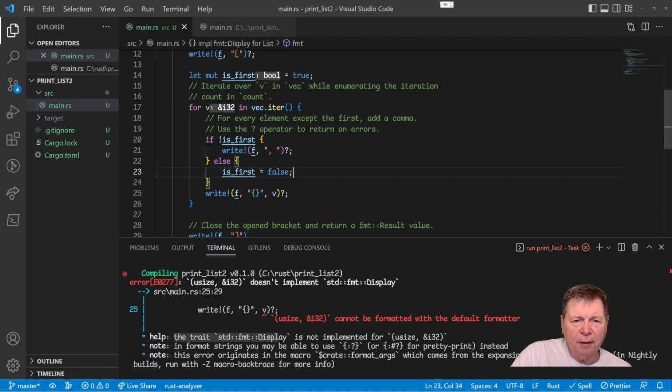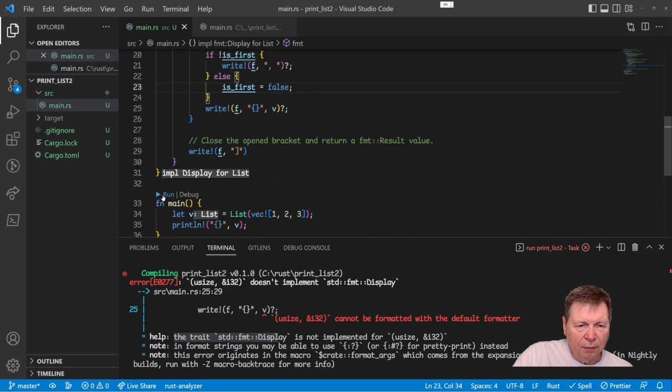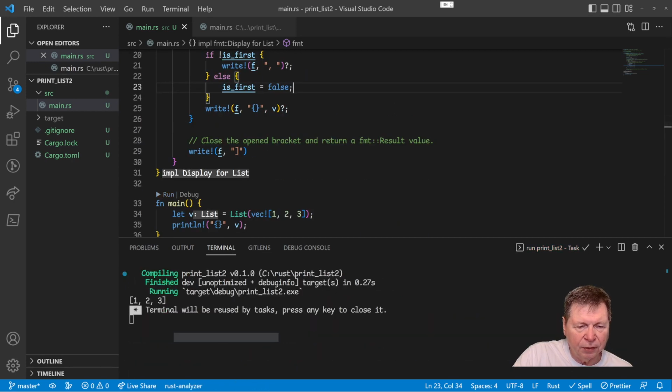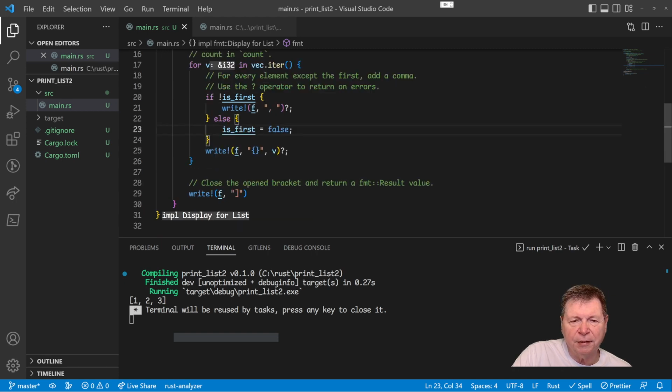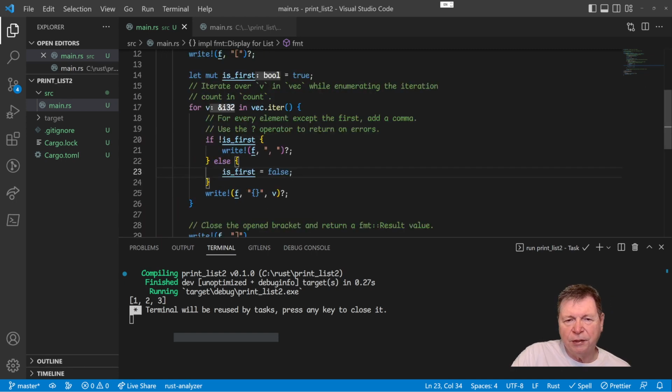That was my C sharp stuff coming through. So is_first is true. Write that. Okay, and then write. And away we go. So if I run this now, oh, I still get 1, 2, 3. Okay, so it still works exactly the same way. So what they had was one way of doing it with this iterator enumerate thing, and I can do it this other way.